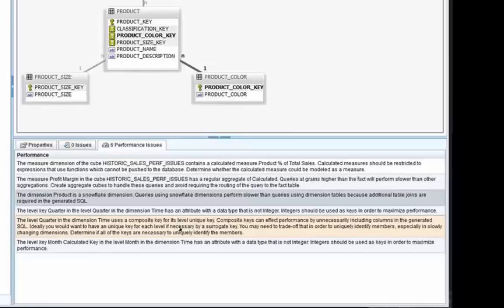So it's really a preferred practice, the best practice, to make sure you have a single numeric surrogate key for your level keys. Otherwise, you'll get these performance warnings here. If you have level keys that are composite, meaning you have more than one attribute to define the level key, or if any of your level keys are not integer or long columns.